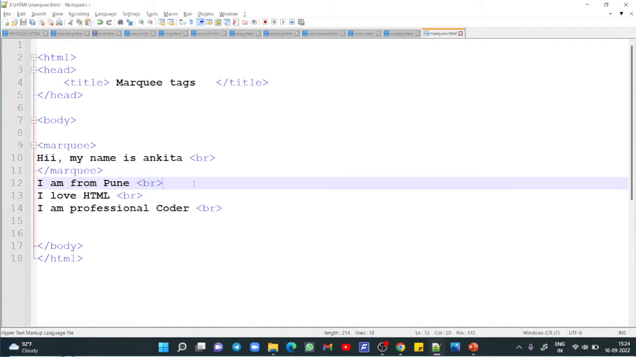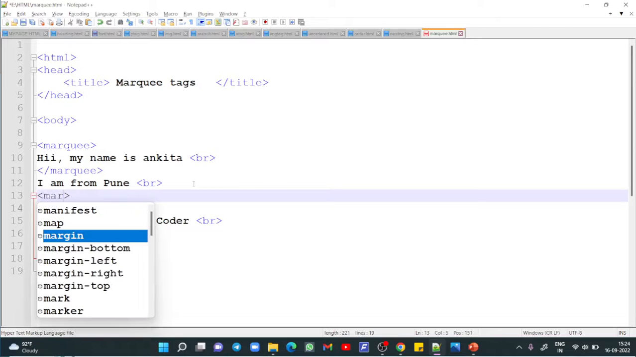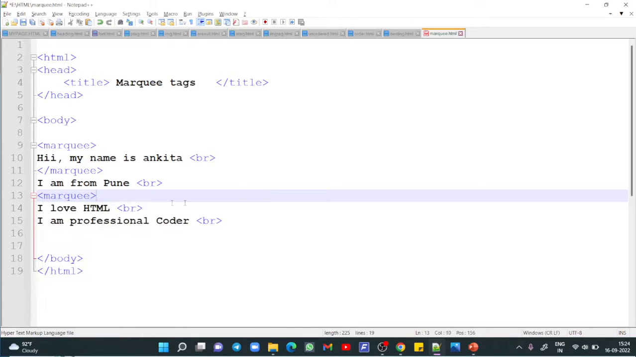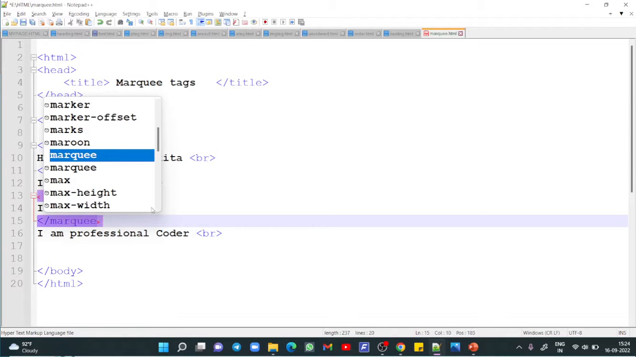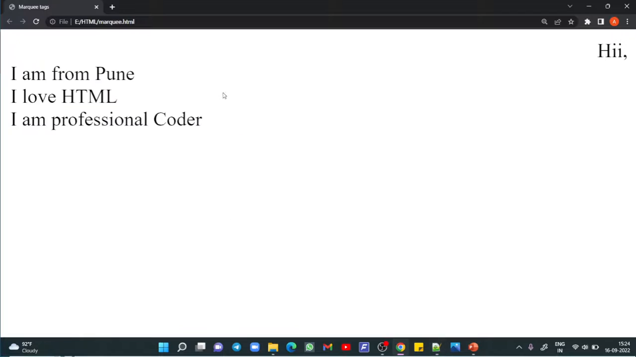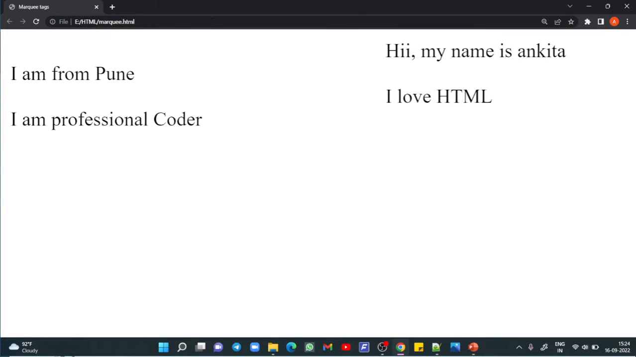So what we need to do is just begin the Marquee tag again. We can use this tag so many times in a single web page. There is no limit. Okay, just save this and run. So you can see the difference here.